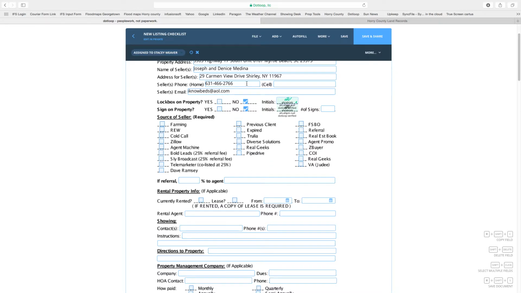If you don't have a source, I suggest adding a text box here and a check box and adding your own, or you could just use this box down here to type the source if it's another source. In this case, this is a referral to another agent, so I'm going to type in the referral form on the name. Now, showing instructions if this is a rental property.